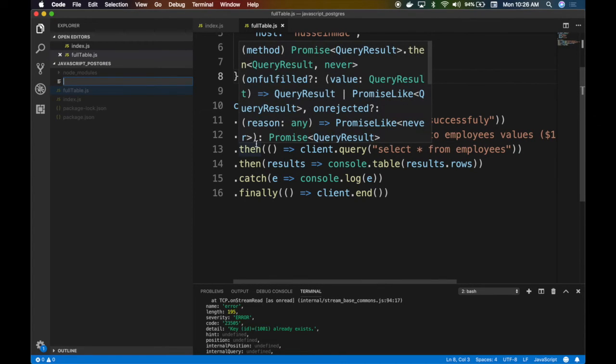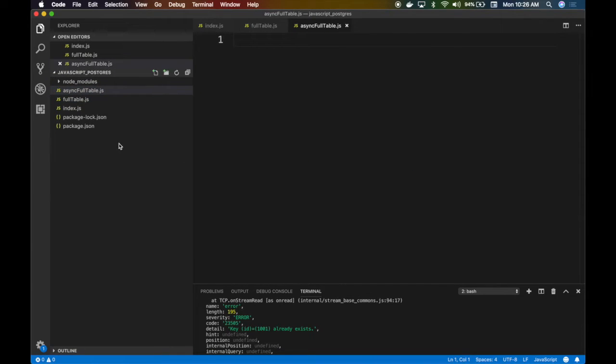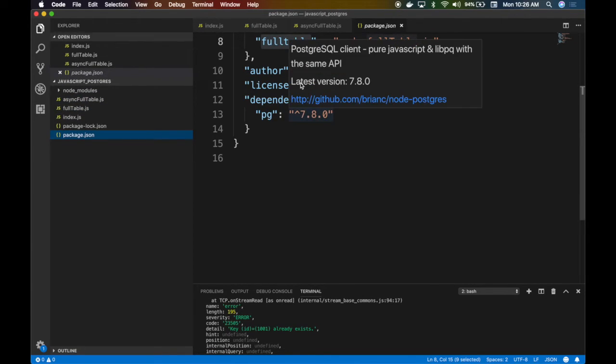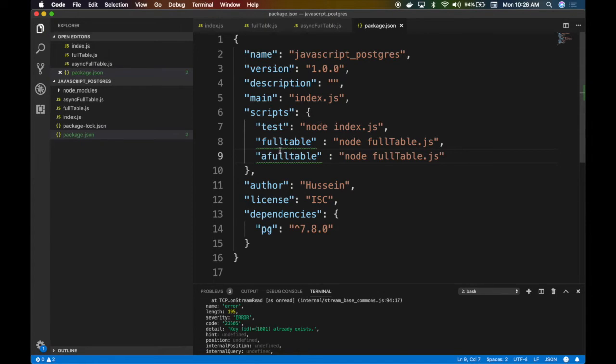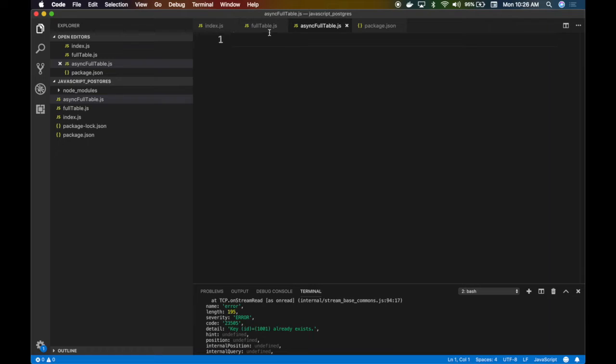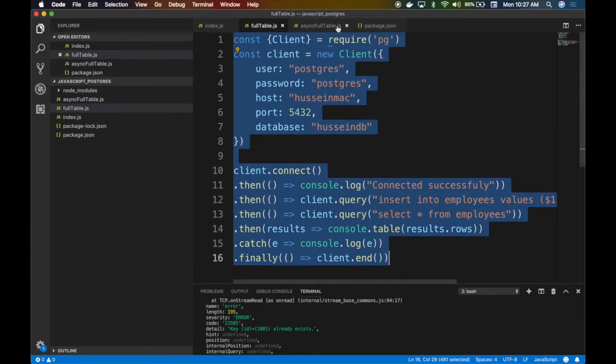Okay, what are we gonna call it? We're gonna call it async full table.js, and then since we added that, might as well just add another package.json command here, and then we can add a full table, async full table. Why not? Then this is called async full table. Nice. And copy paste is your friend, guys. We did the whole thing.